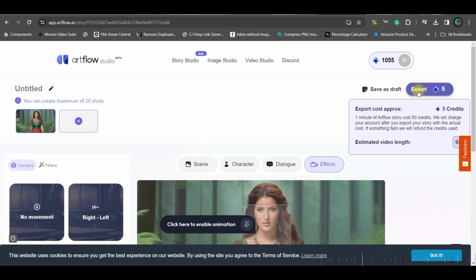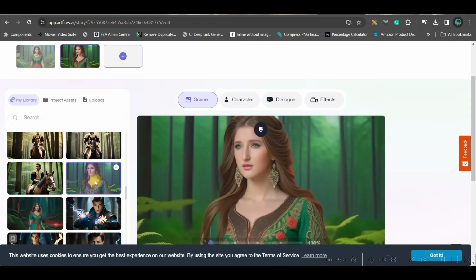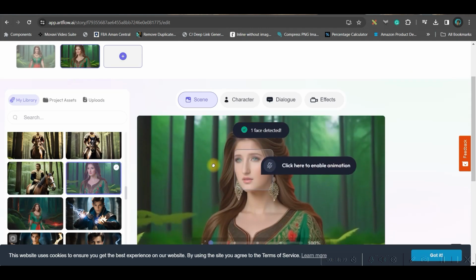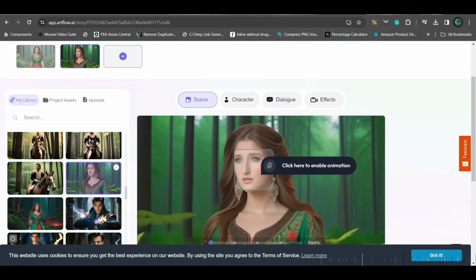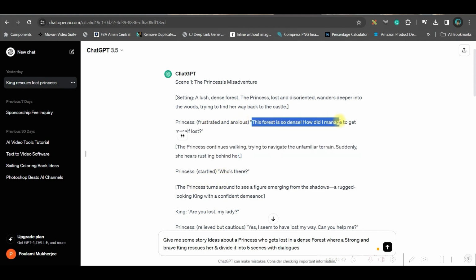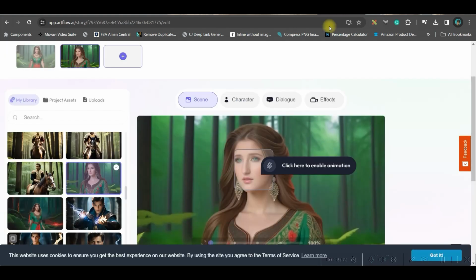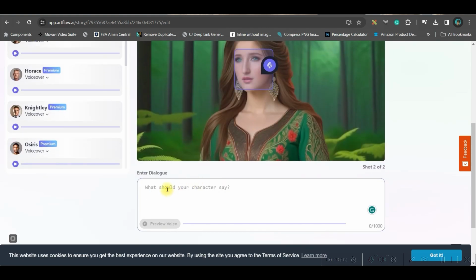I prefer to do that. Otherwise, you can continue adding the next scene here. I want her to talk, so I will select this. I will just keep it a little downwards. Now in the next scene, she is saying the dialogue, right? She is saying, this forest is so dense. So I will copy this dialogue. Now I need lip sync, so I will select this pop-up. This face is activated. Now whatever I paste and give the voiceover, the lip will sync with it.